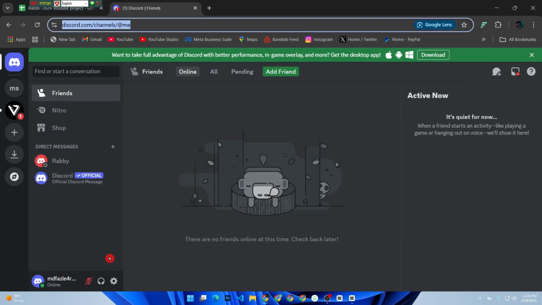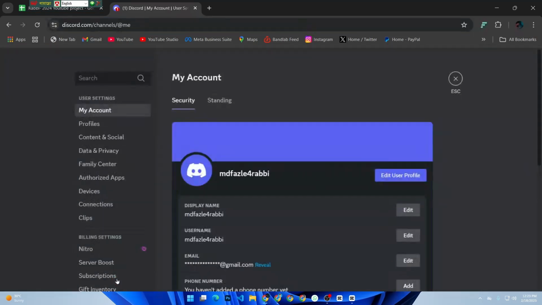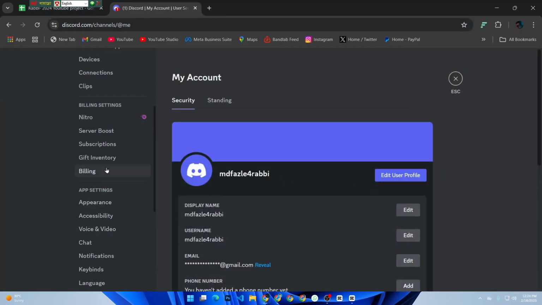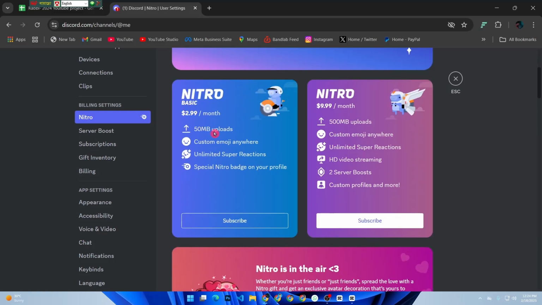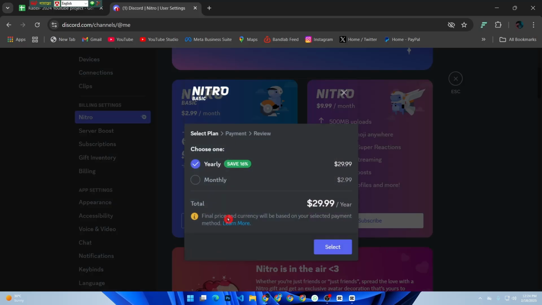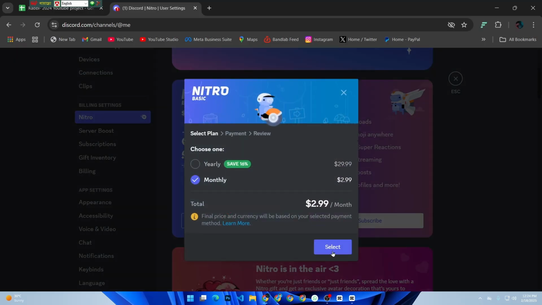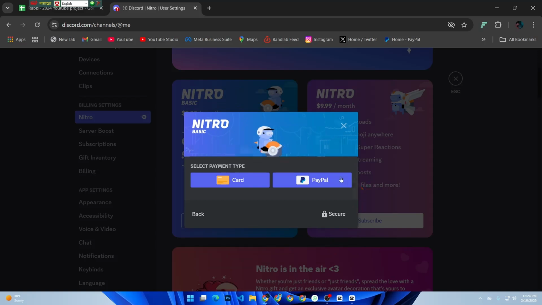Click on User Settings in the bottom left corner. In the left panel, click Nitro. Select either Nitro or Nitro Basic. Click on Subscribe. Under the payment options, choose PayPal.